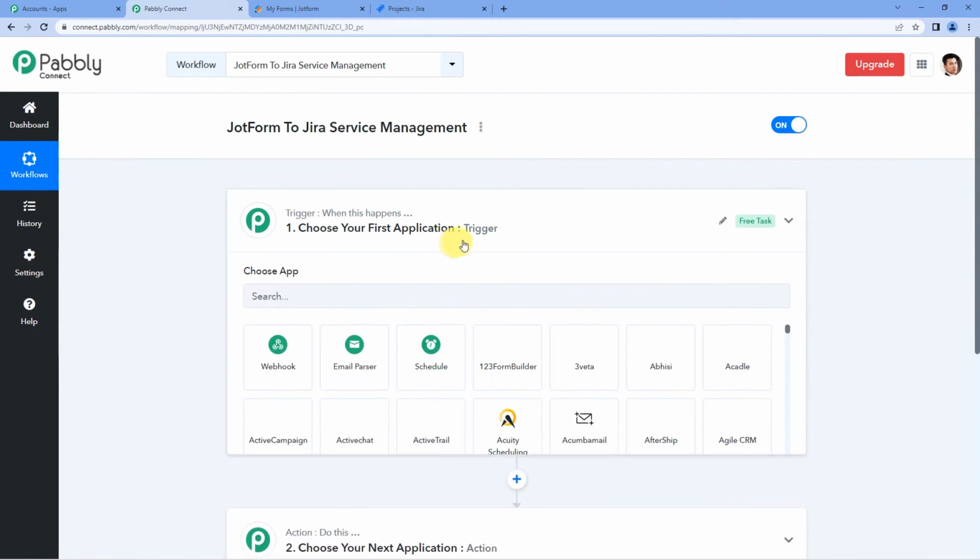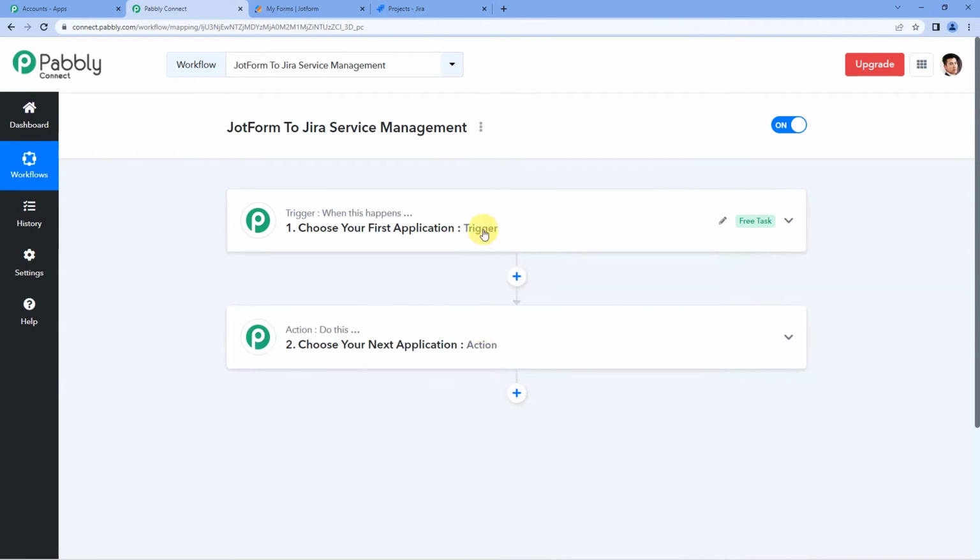Now it will show you two windows, trigger and action. Trigger is basically when this happens, action says do this. So our entire automation process would be based on these two steps, trigger and action. So let us understand this with the help of an example.